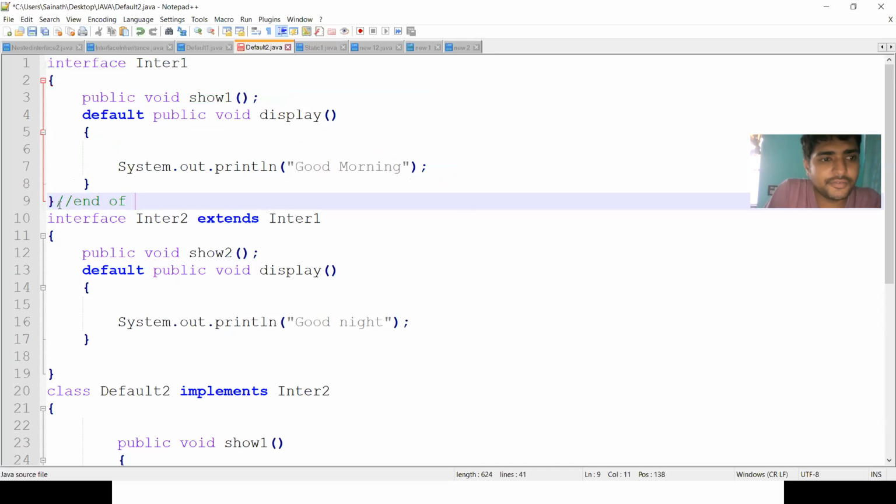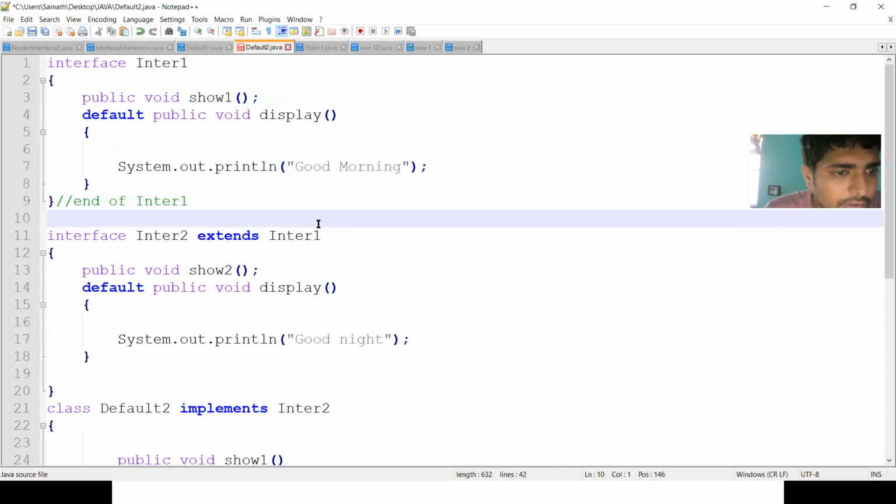So this is the end of interface one. Then what are we going to do? I am defining another interface here, interface inter2, which extends the properties from inter1. So here we are implementing the inheritance concept also. That means interface 2 can access the show method as well as the display method.